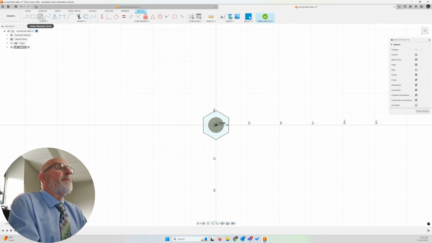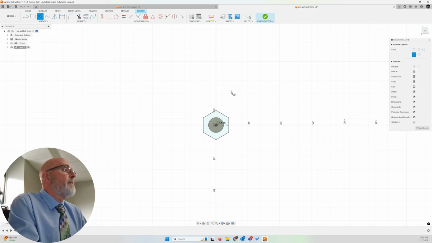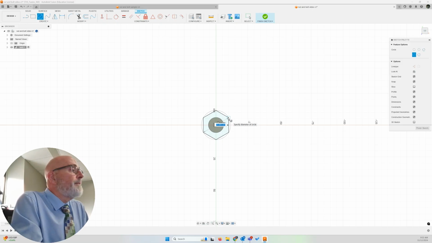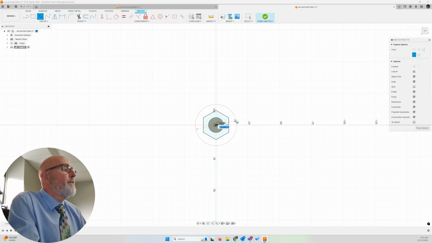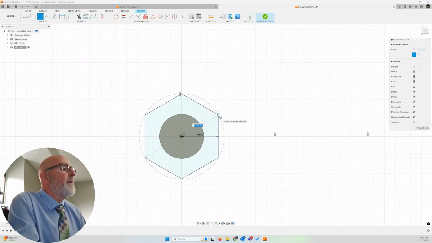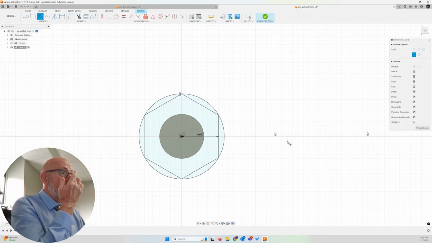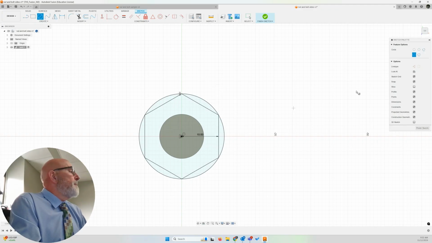Let's draw a center diameter circle. Create circle, center diameter circle. From the origin, click, and I'm just going to drag it out to the vertex, and that's going to be my diameter. I used to give a diameter of 23.094, but I really want to tie this circle to the vertex of the polygon. So click, and there we are. We have the circle. Add to correct. Let's finish sketch. Home position.